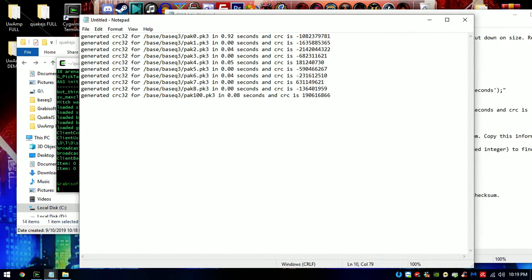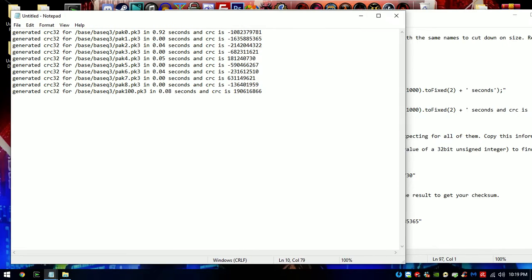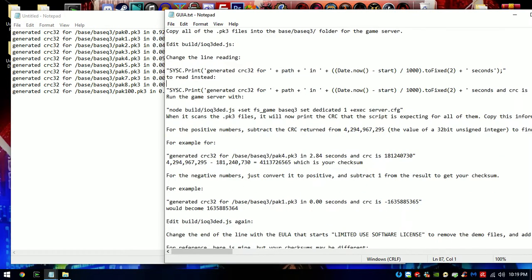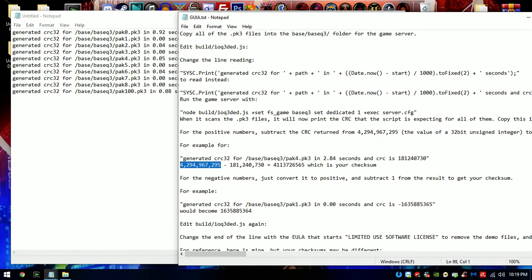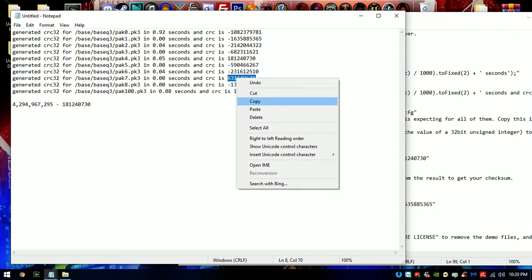This is very tedious, so just go with me, okay? So, first, what you're going to do is take the positive numbers, the ones that are positive. First, take this number. This is going to be the magic number. And then we're going to do this little math problem. Minus, and we're going to take the positive numbers, for example, this one.